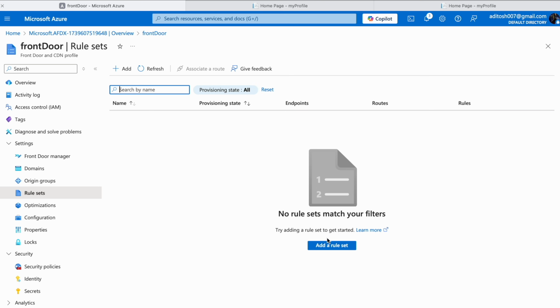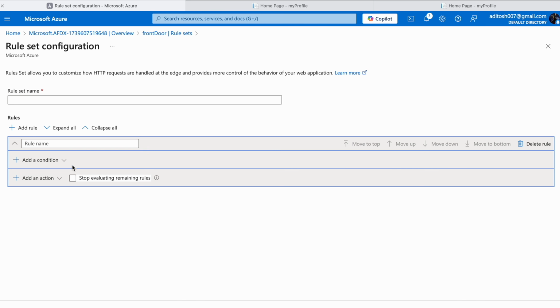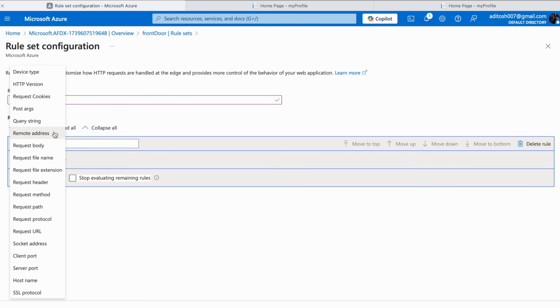And lastly, I want to show you the rule sets that we have. We simply create a rule set name. Let's call it redirects Google. So this rule set is going to just redirect the URL to Google. And in order to do that, we can select all the properties of the request that we want to put a check on or process.